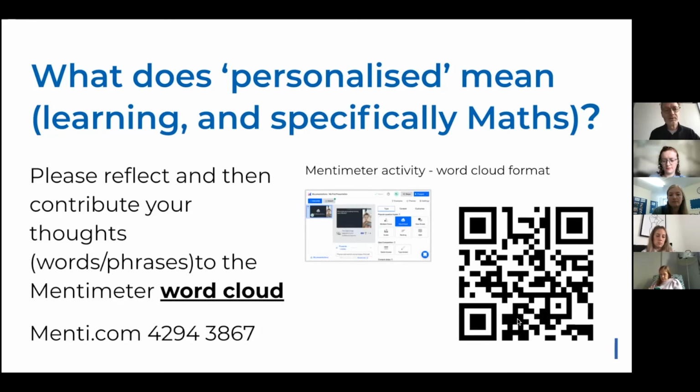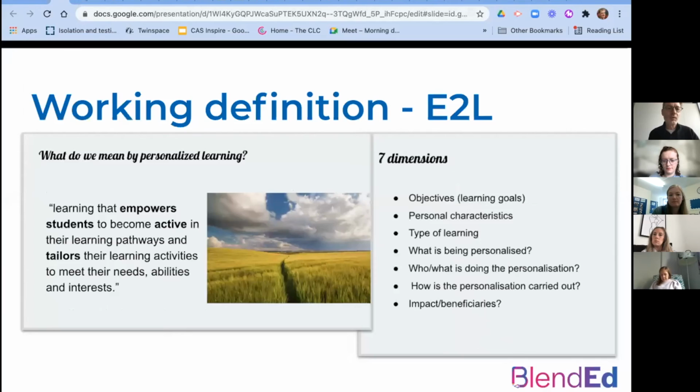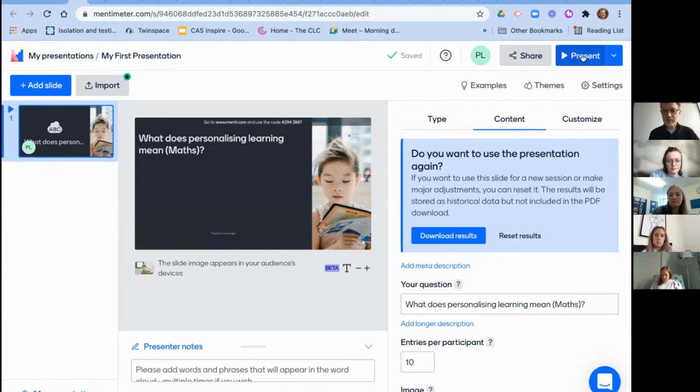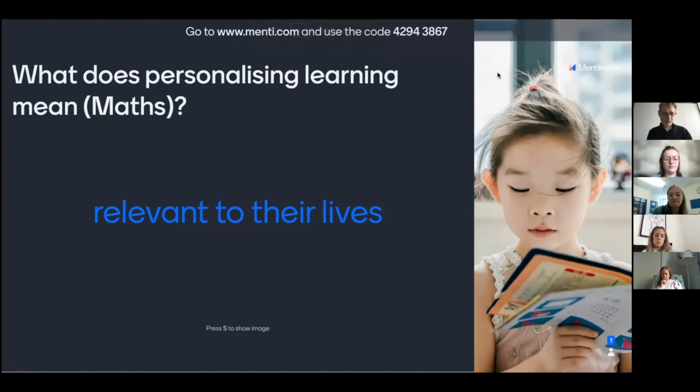I'm just going to show you, if I can come out of my presentation a second, what the Menti looks like. So when I click on Present Now, someone's already added in "relevant to their lives." Yeah, that's relevant to them personally. That makes sense. So feel free to contribute, and the code is at the top there again, 42943867, if you haven't gone there yet.